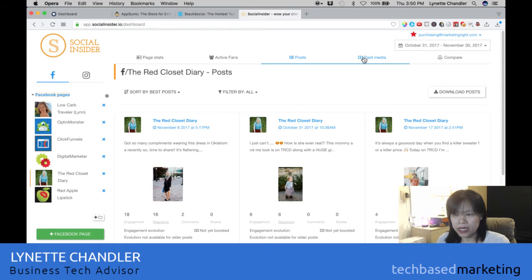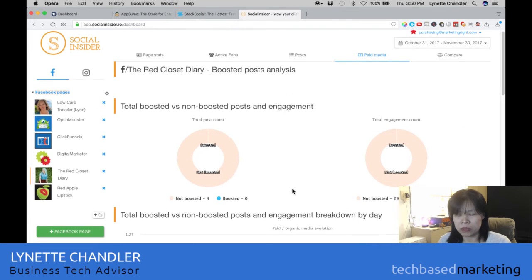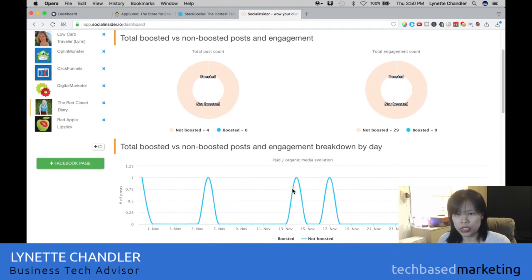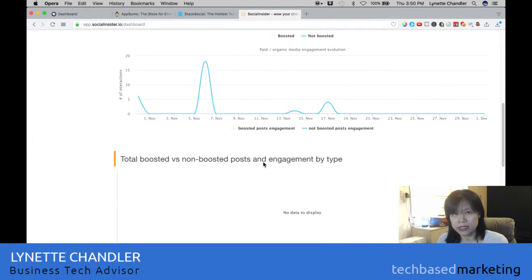And over here is one thing that I'm very interested in, which is paid media. It will show me what kind of reaction they're getting on boosted posts and what engagement they get for posts that are not boosted. So I see here she has not boosted any posts during this time period. All the posts are not boosted and they still get engagement.